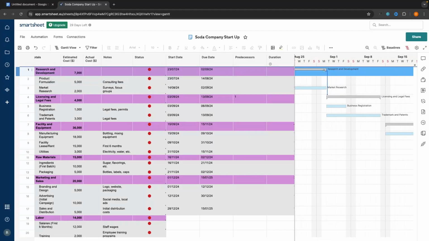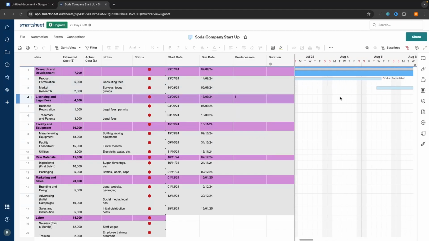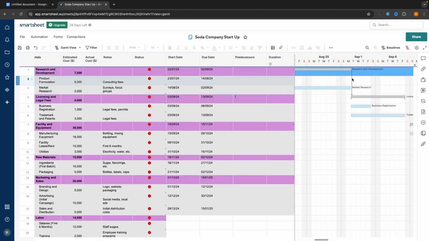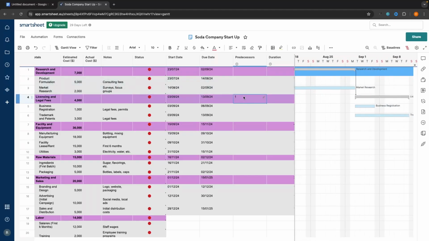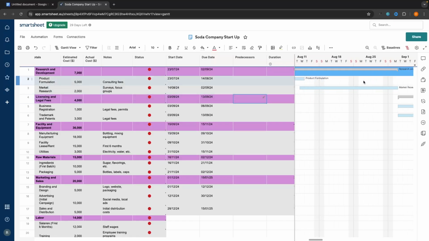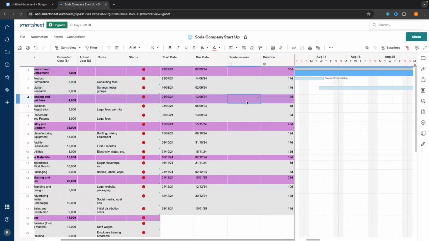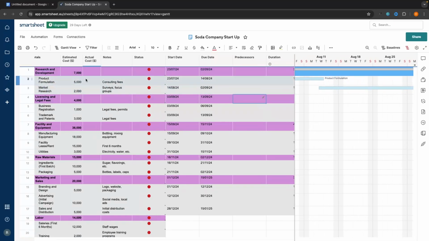So as soon as we finish this task, we start this task right here. We could also set this up in a different way, where we do this with subtasks rather than the main category. So just to show you this, as soon as I delete predecessor, that arrow is going to disappear. So then we could start with product formation and set the predecessor up under market research.